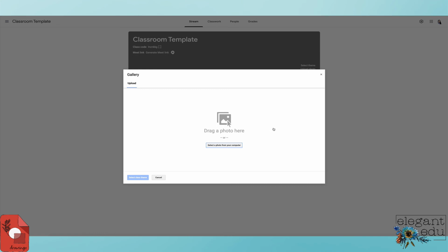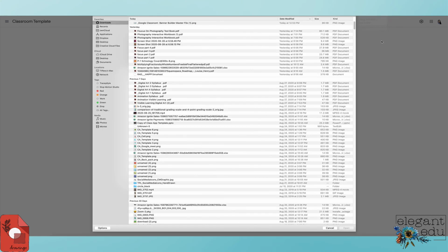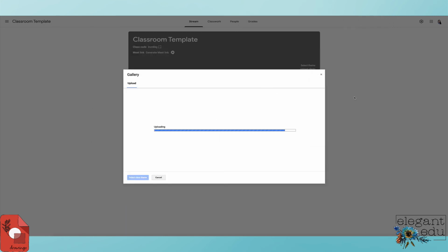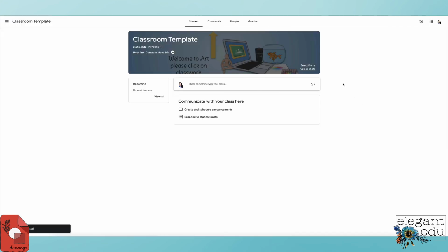So I'm going to go ahead and select from my computer, and you can see that it says Google Classroom. I'm in Downloads, and this says Google Classroom Banner Builder File. So I'm going to double click that, and then that's going to pop it in right there. And I can see that I have some tweaking that I need to do. Everything's a little bit low. I probably need to move some things up a little bit, so I can go back to my banner file and tweak some of those things, and then I can download it again as a PNG.